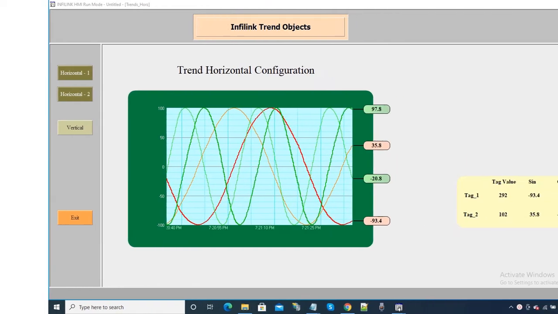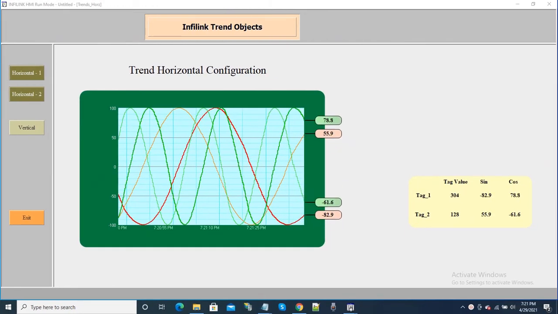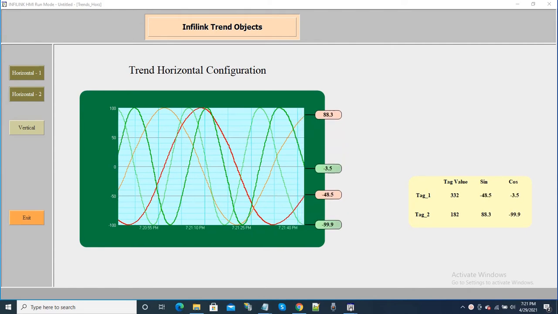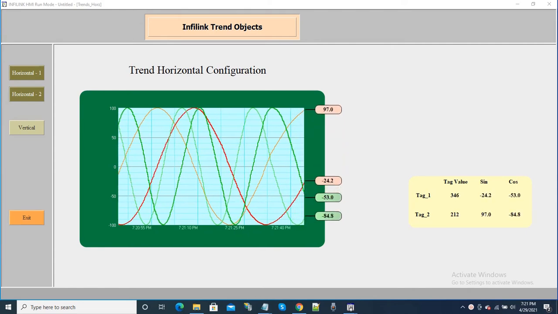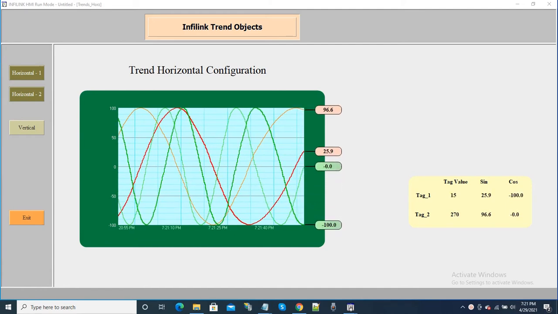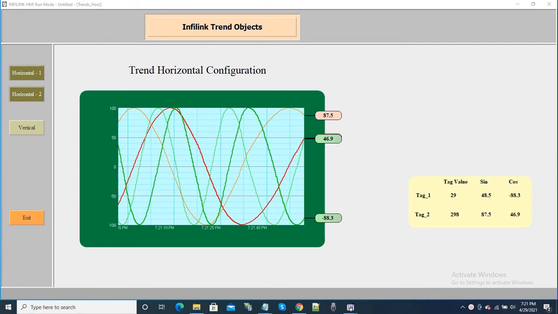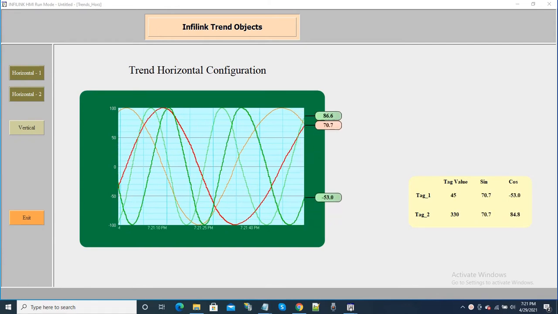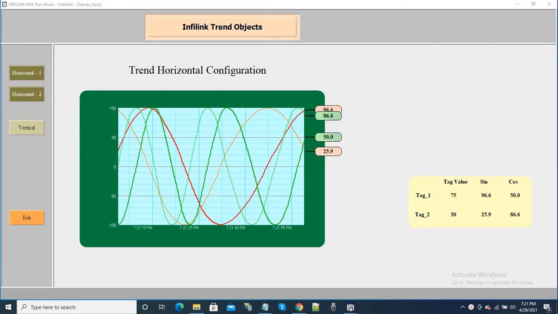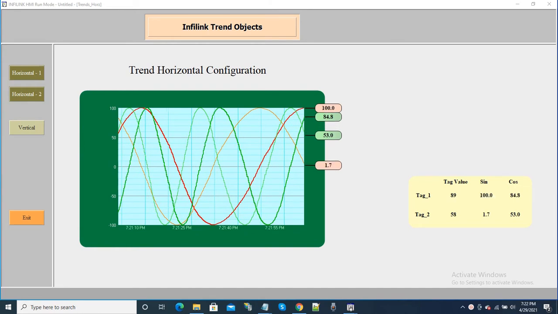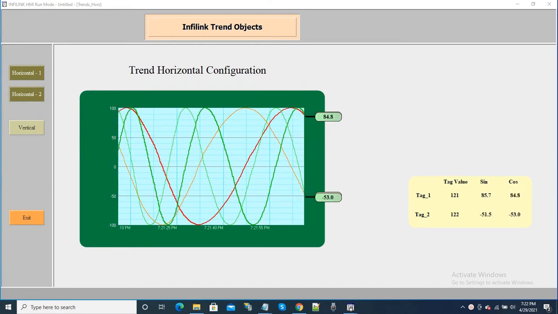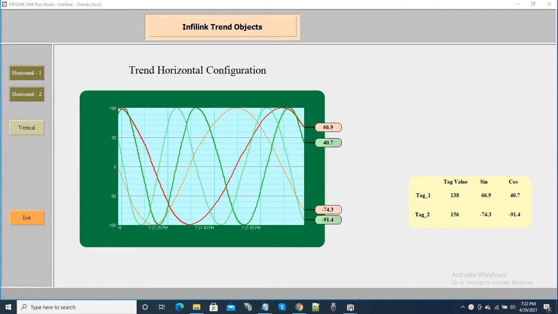For this demonstration we are going to use this Infilink project. We are seeing a real-time trend object of Infilink. This trend object is displaying values of 4 different tags. Vertical or y-axis is representing tag values. Horizontal or x-axis is representing time. Real-time values of 4 different tags are being plotted on this trend. The vertical axis is having a scale from -100 to +100. All 4 pens are sharing the same scale.